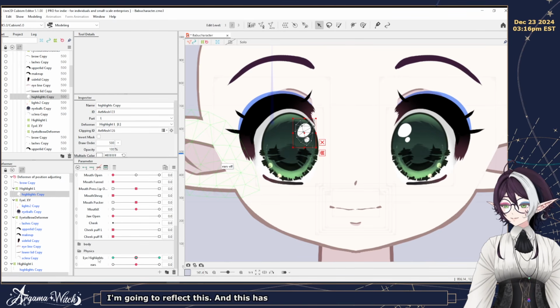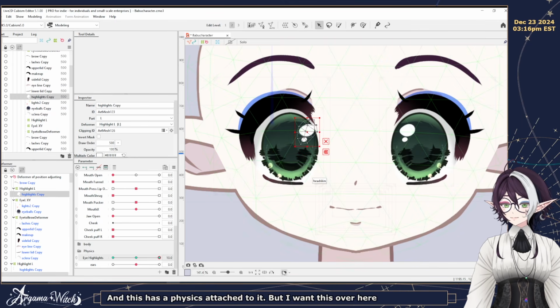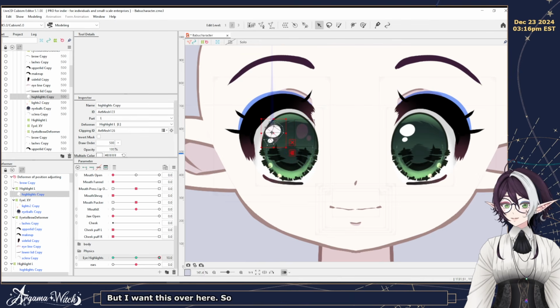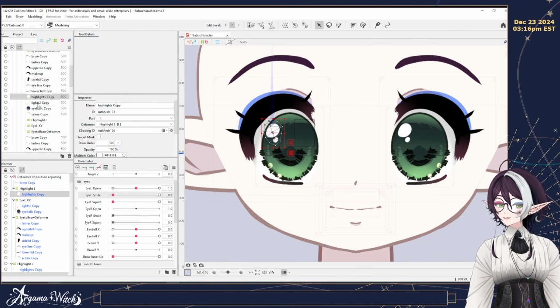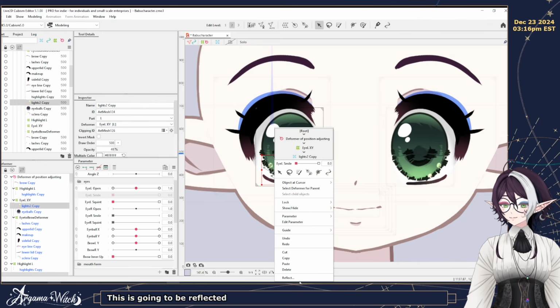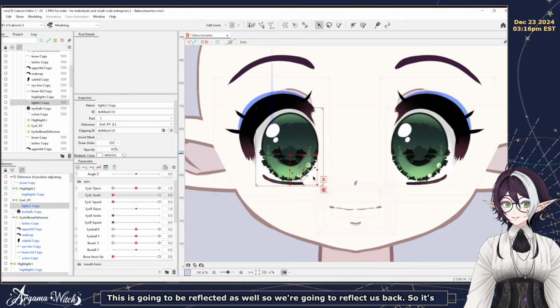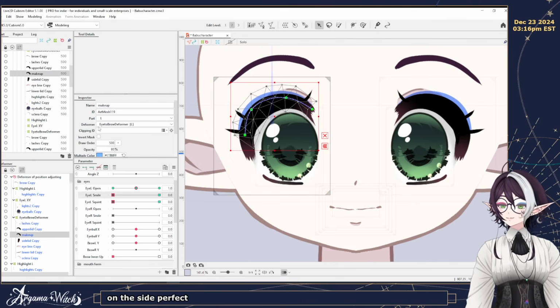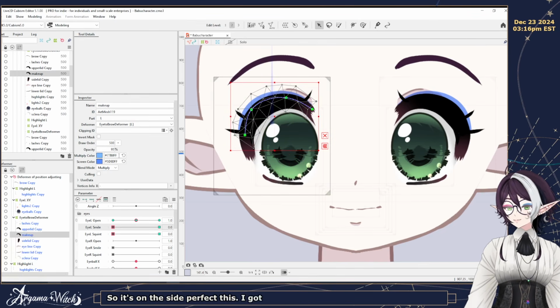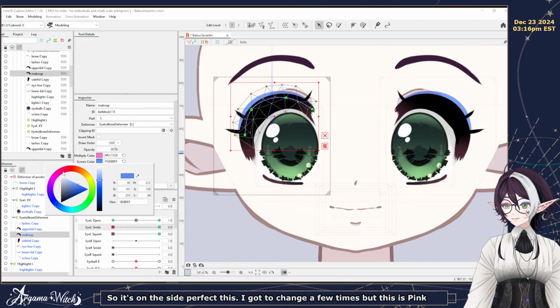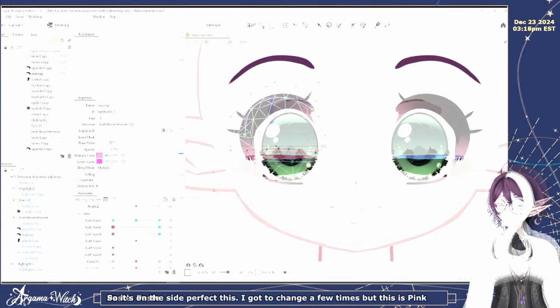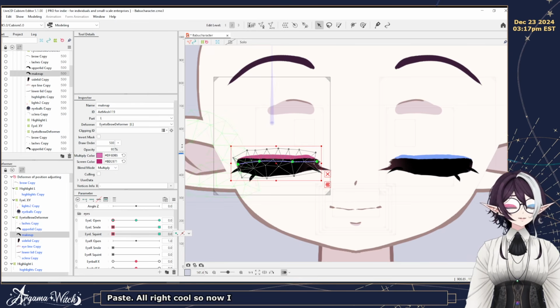And this has a physics attached to it. But I want this over here. So I'm just going to kind of slide it over into place. Great. This is going to be reflected as well. So we're going to reflect this back so it's on this side. Perfect. This I got to change a few times, but this is pink. Alright, cool. So now I have my pink on that side.